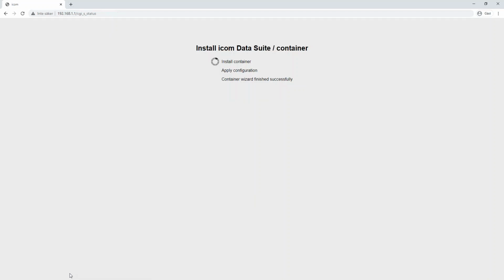And what it's going to do now is it's going to use our IP address for the router, and it's going to add 9. So we have 192.168.1.1. So our icom data suite is going to have .10 on its IP address. That is just what the wizard is doing to be able to get it. If that doesn't work in your setup, then you will probably have to do it manually.